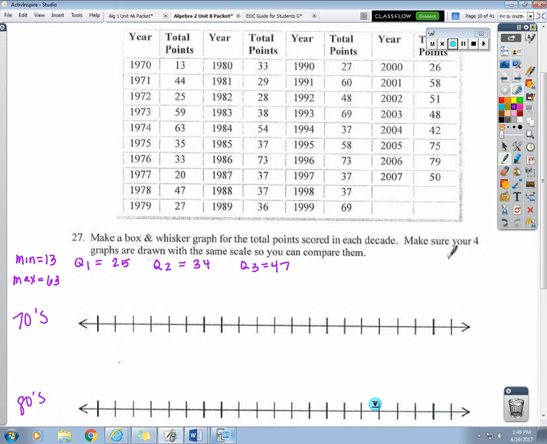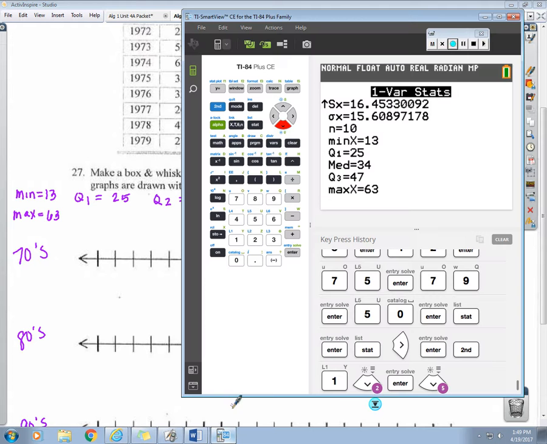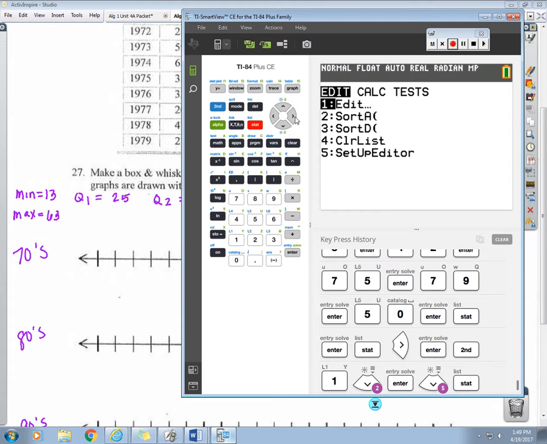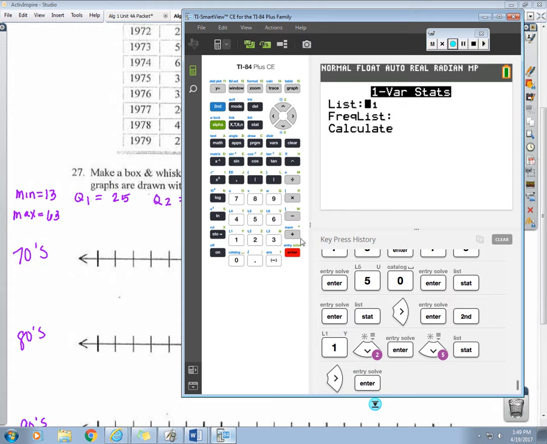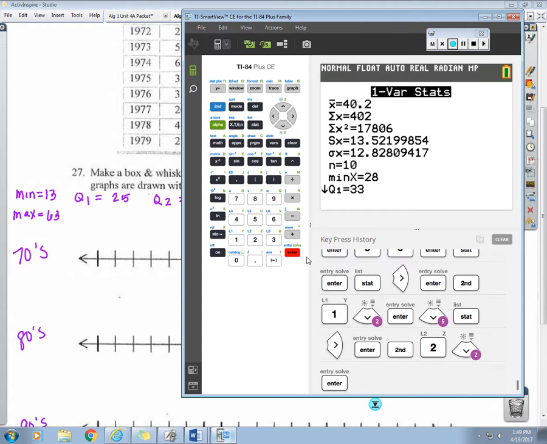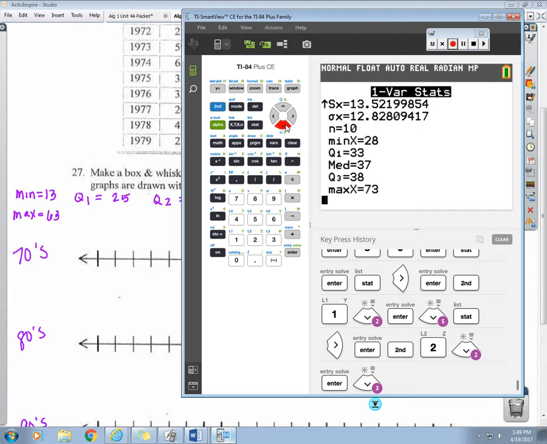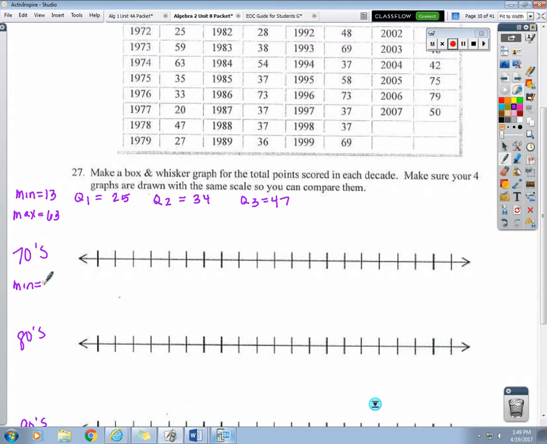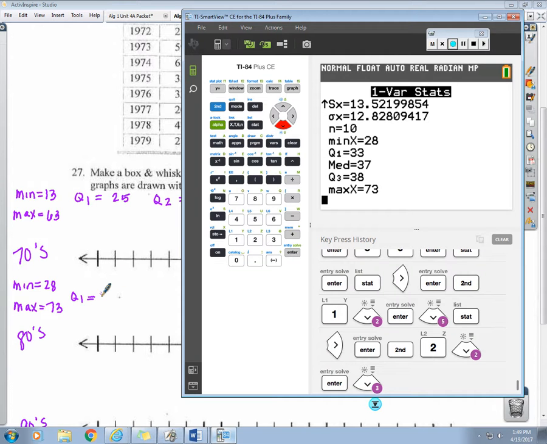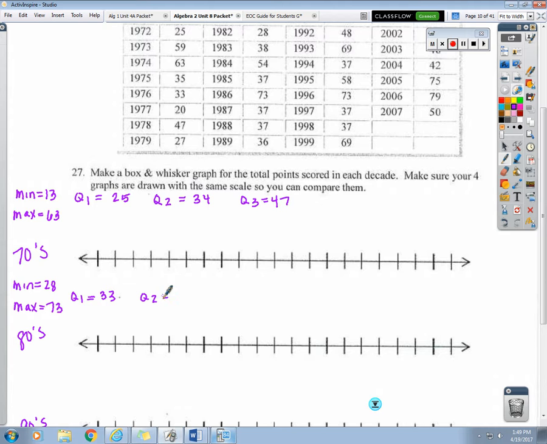Now let's do the 5-number summary for the 80s. So go back to your calculator, stat, calc, one variable, but now what do I need to do? Put in list 2, so second 2, and then calculate. Okay, the minimum is 28. The maximum is, Q1 is, Q2 is, and Q3.